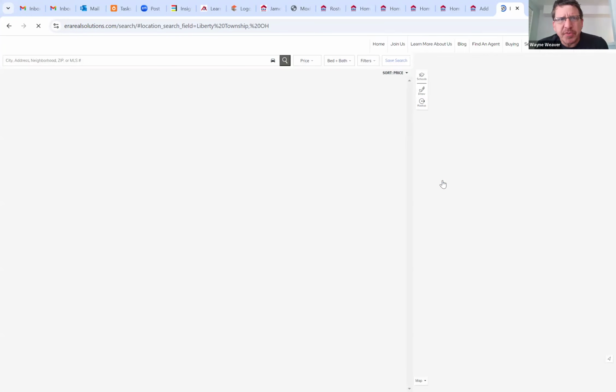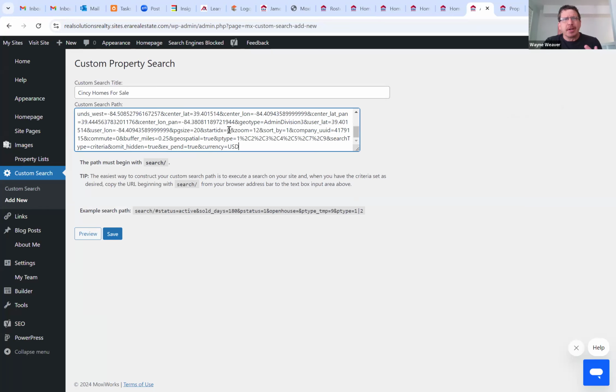And you'll see, look how long it is. I mean, that's a search. But one thing we have to do is this little thing here. It says the path must begin with search / backslash, I guess. So I'm just going to add search / and then the search.